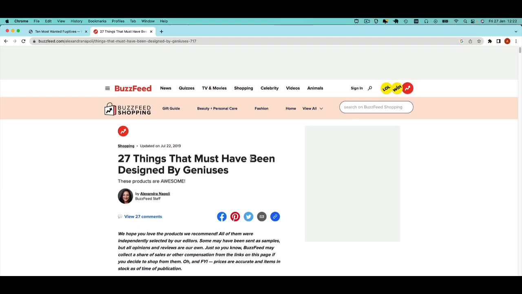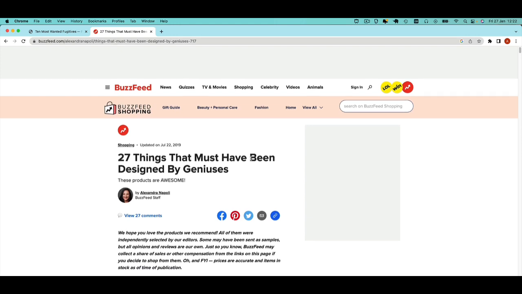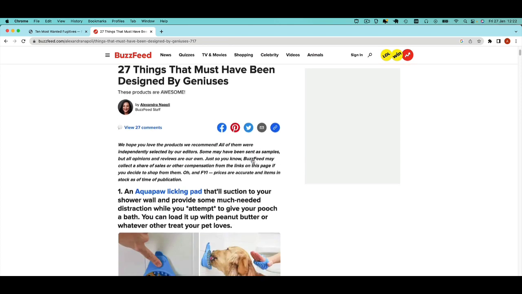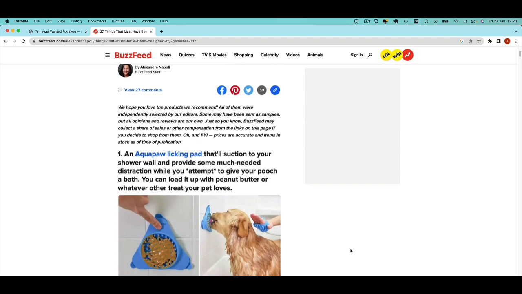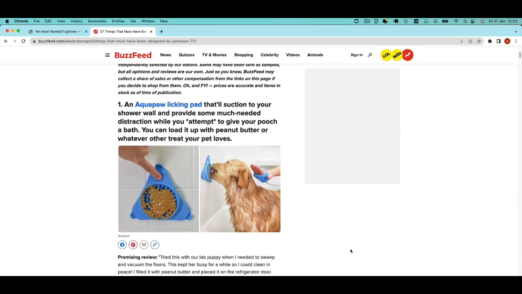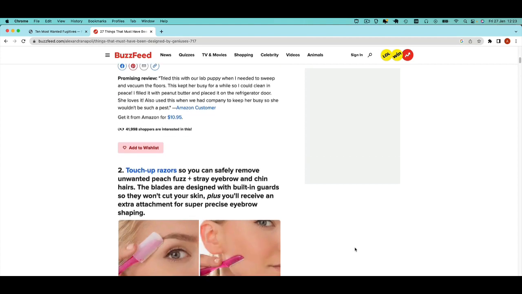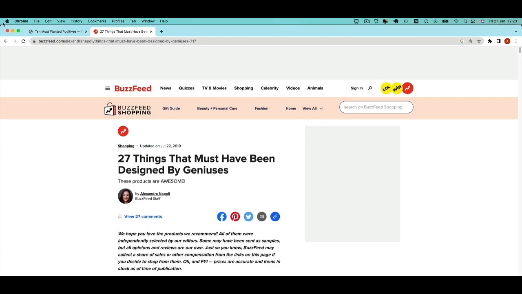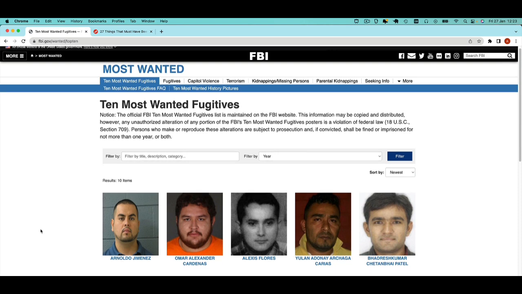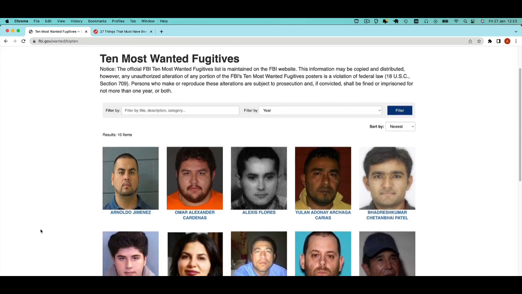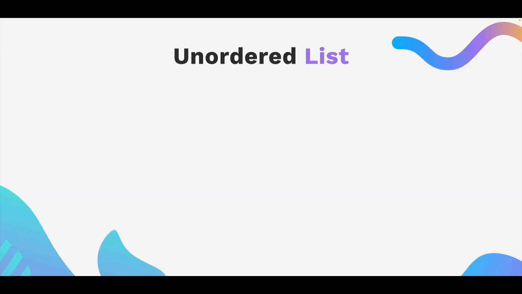lists. Now, if you spend any time around on the internet recently, you'll notice that it's completely full of lists. If you go onto BuzzFeed or any of these sort of clickbaity articles, usually they'll create a list of something, such as great items that must have been invented by geniuses. But also, if you look at something like the FBI's 10 most wanted fugitives, this is also created in this website using a list. So how do we create these lists ourselves?